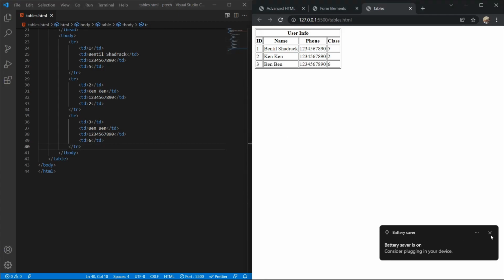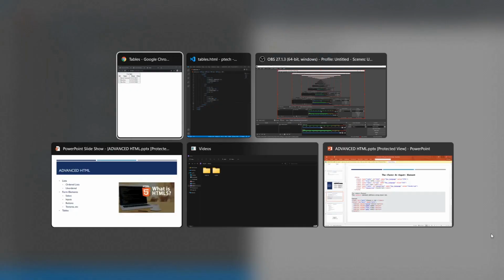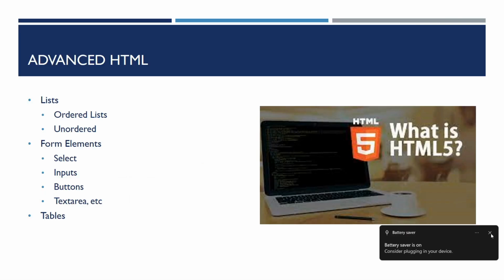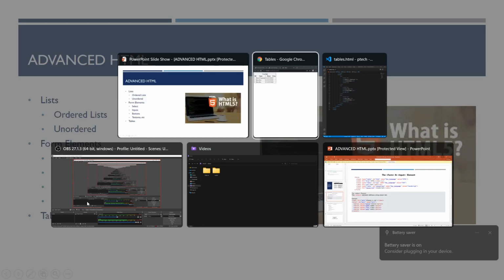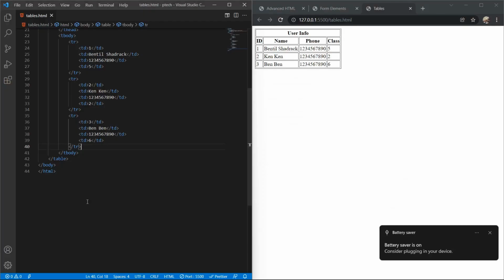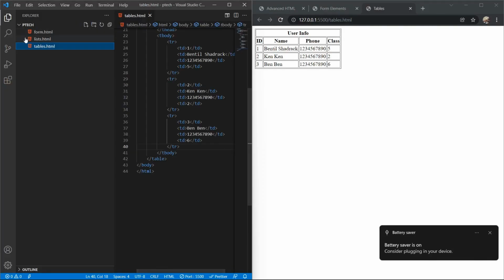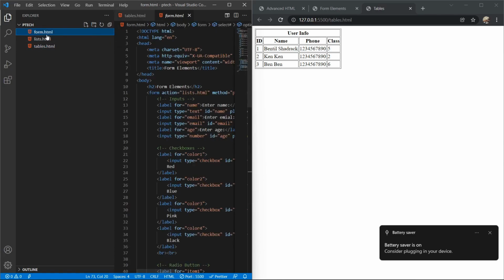Okay, so per the slides, I believe we are through with everything here. We've talked about select, input, buttons, text area. We didn't talk about text area in the form. So let's see how we can shape in the text area. Now let's go to the form.